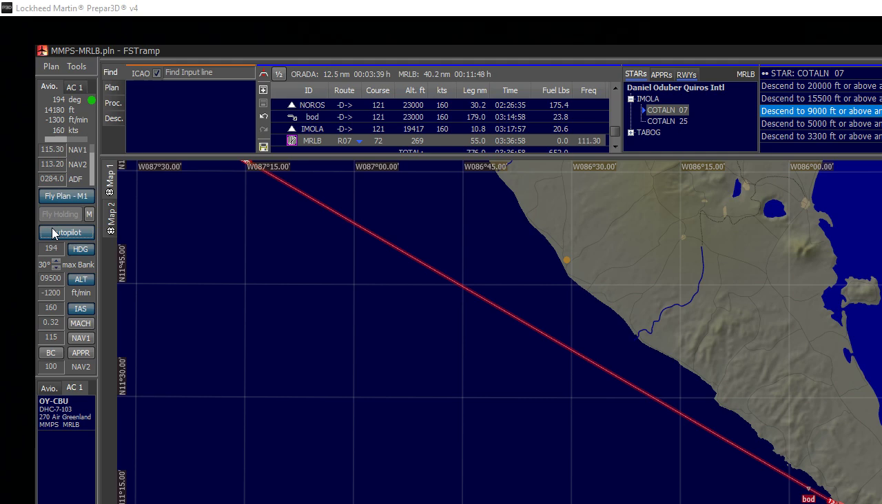Now, I guess if my autopilot clicks off too early, too high, I guess I just monitor my altitude and throttle back.